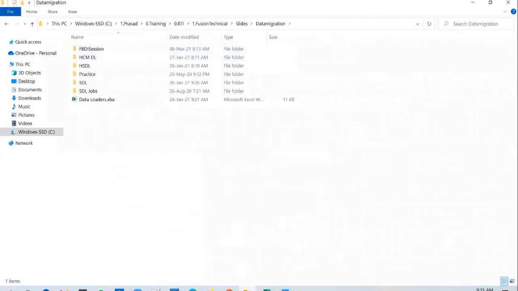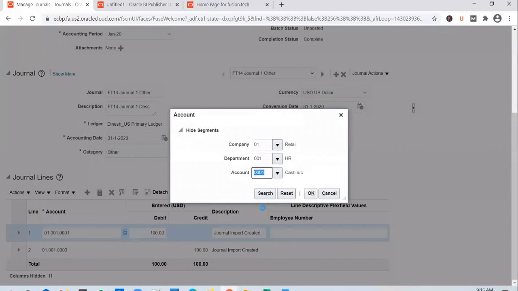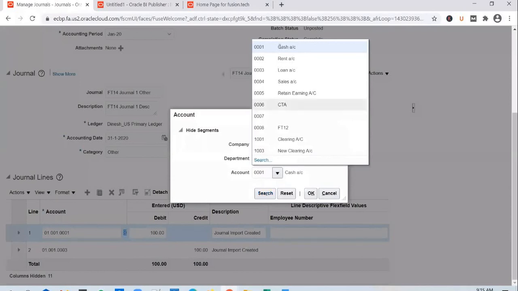Let's go to data migration. In here, this is the journal that has been loaded, right? If you look at the account combination and the segments here, if you click on the drop down, you will be able to see what the valid accounts are. You see that 0001 till 8 is a valid account, 1001 and 1003 are the valid accounts. If you try to load in a line with account as 0009, that is not a valid account, right? Because that is not available in this drop down.